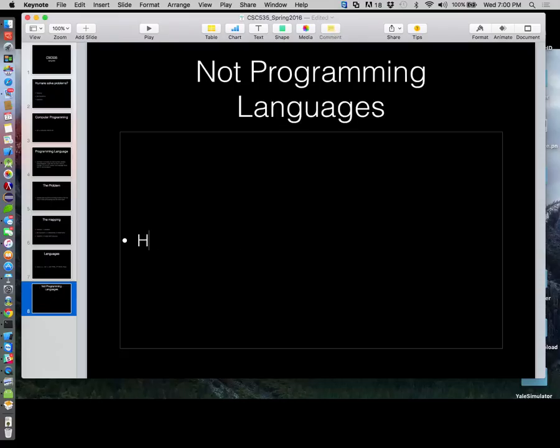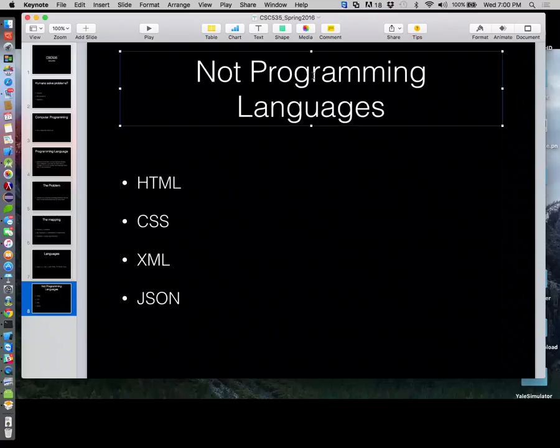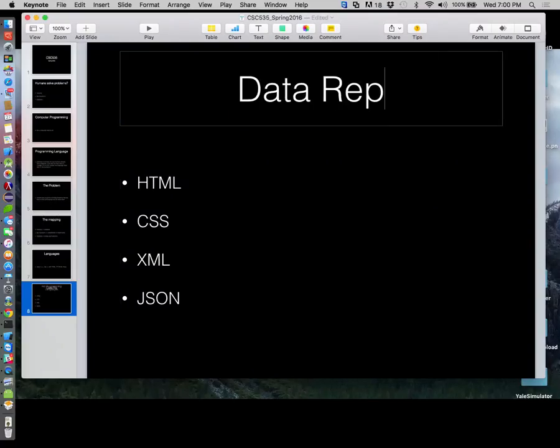Not programming languages: HTML, CSS, XML, JSON. Let's leave it at that. It's good enough for that example. Okay, so these guys are not programming languages, so that must mean they're useless, right? No. All right, so I usually refer to these guys as data representation languages.